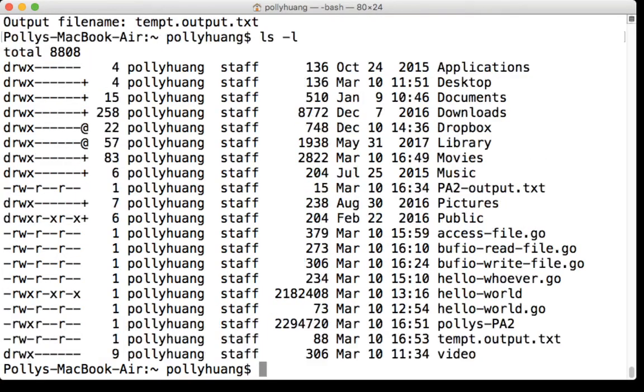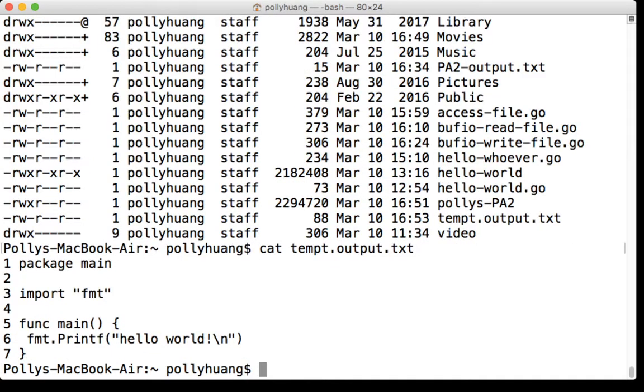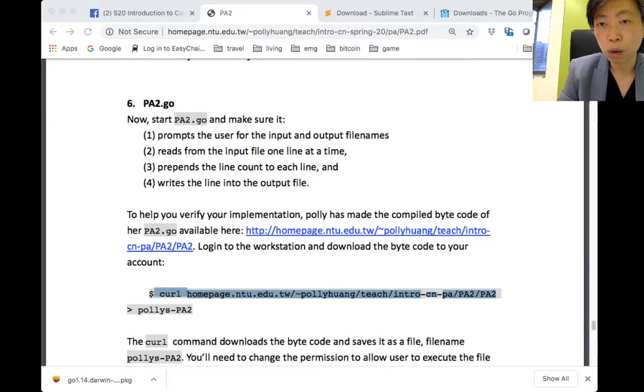So let's see if we have created the temp. There we go. It's created right here, right now, and let's see what's in there. Okay, so this is hello world.go, right? And it's actually hello world.go with the line count prepended to each line. All right. So I suppose it's now very clear how your pa2.go should work.